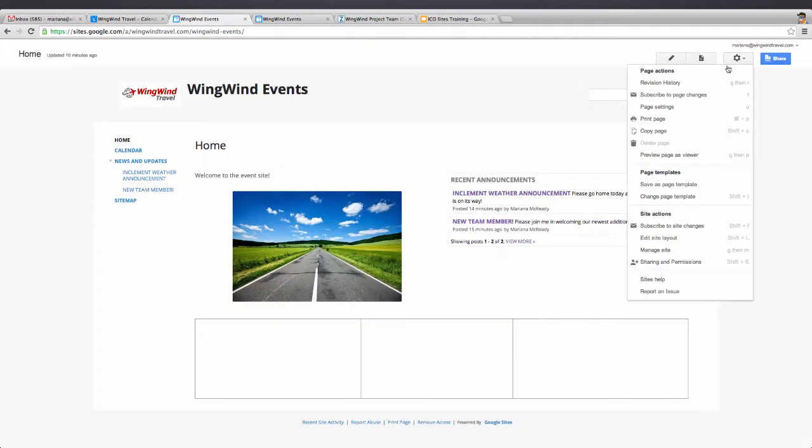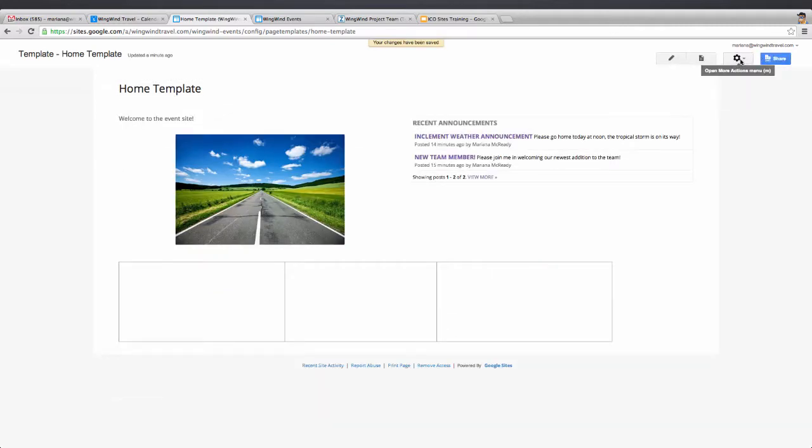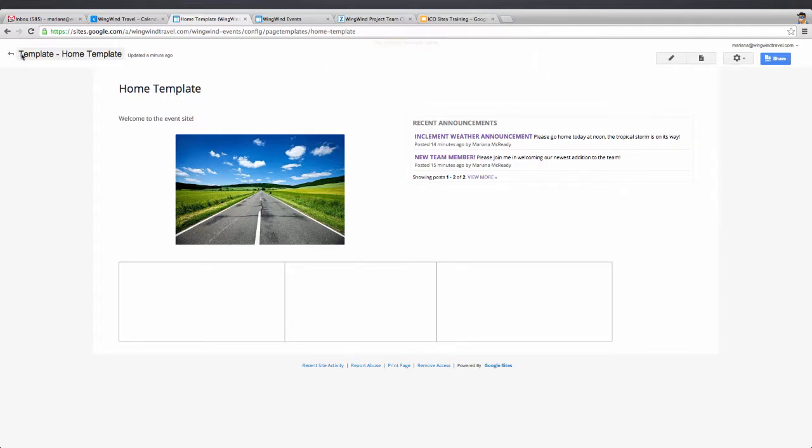So I've just saved that as a template. All right. I'm going to go back here. I can see now that this page is a template. It says template.